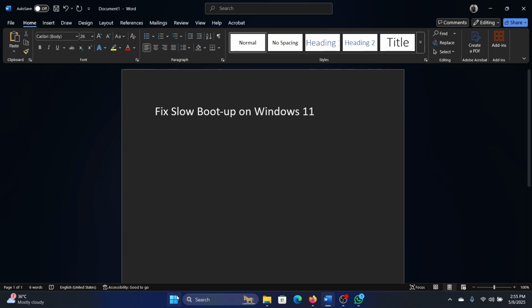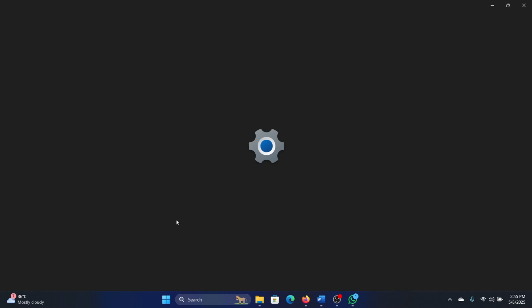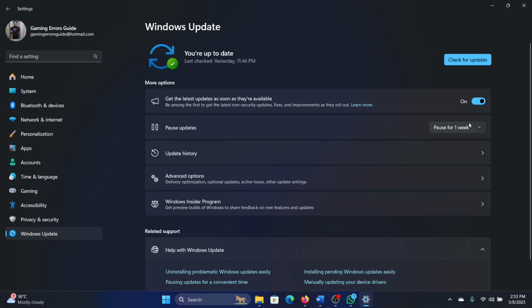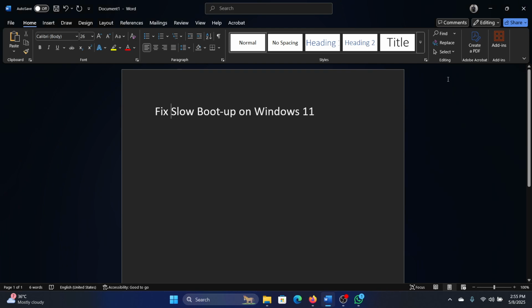So first of all, right click on the start button and select settings from the menu. Go to the Windows Update tab and click on check for updates. Make sure that all updates are installed.